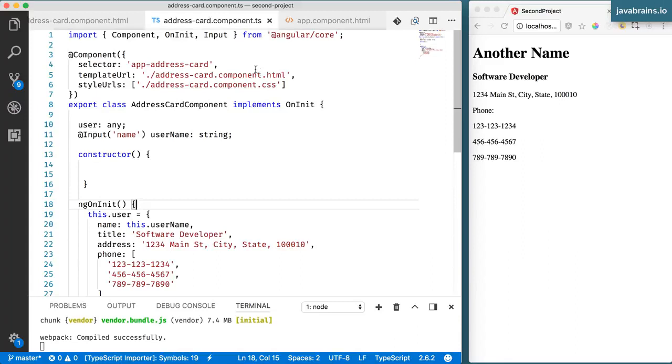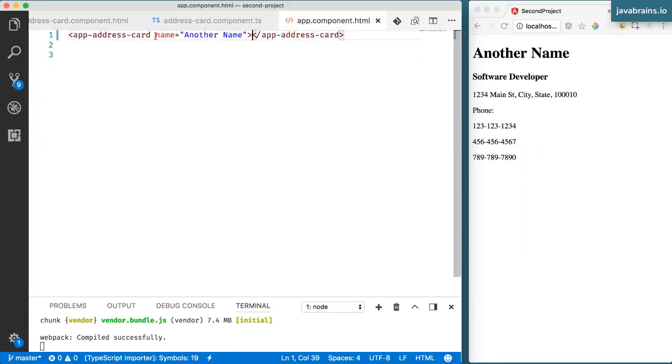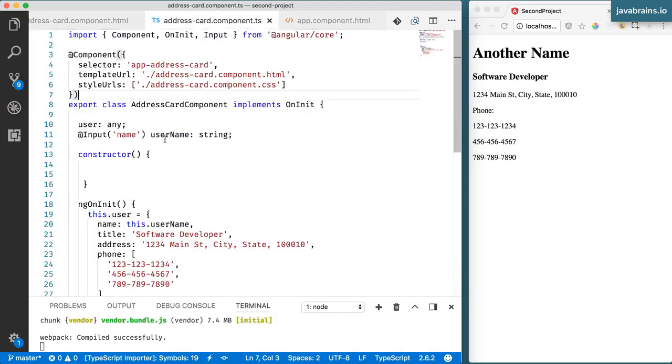But for now, I want you to understand that there are a couple of things that are happening here. First, you're passing in a value to a component. And how do you access that in the component? Well, you first create a member variable for it, and then you declare it with @Input, and then you tell Angular what is the attribute that you're actually interested in.